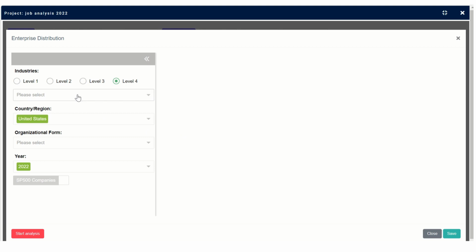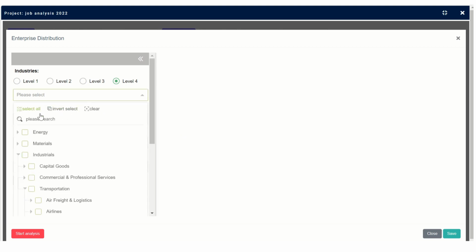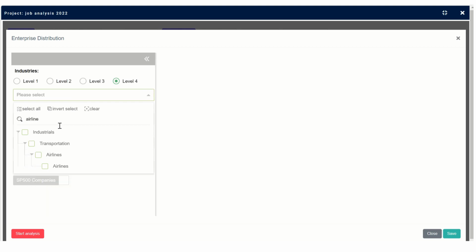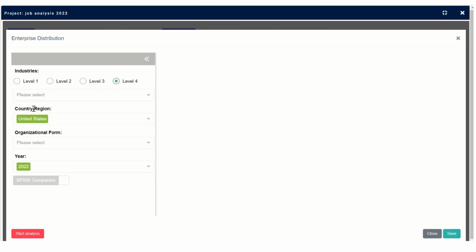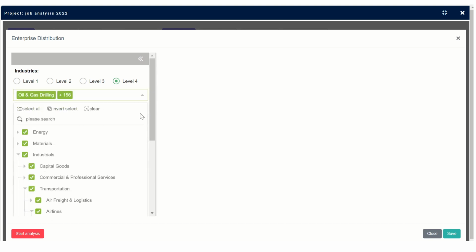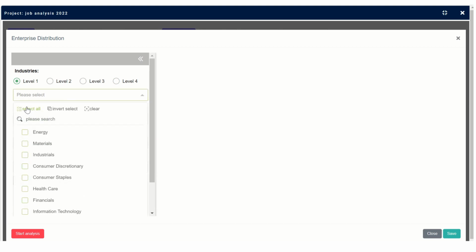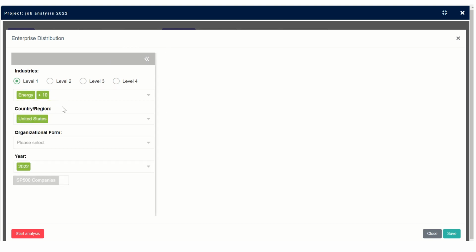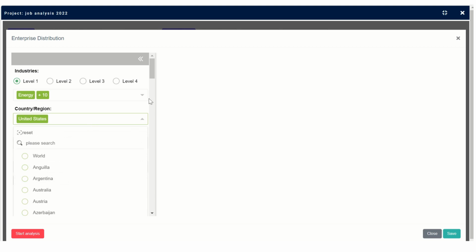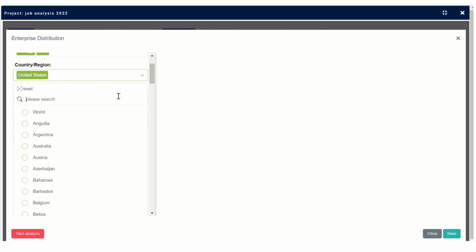Okay, so for now, let's select all, but if you're interested in specific industries, you can just search here. Let's say airlines, you can select airlines. But now let's select all of them. Let's go level 1, select all.